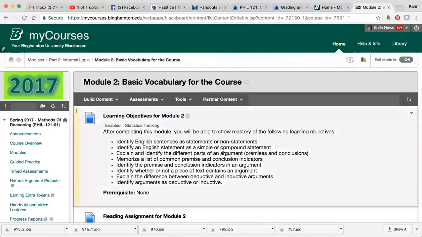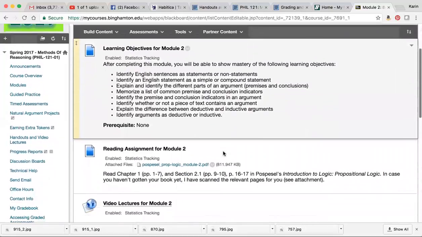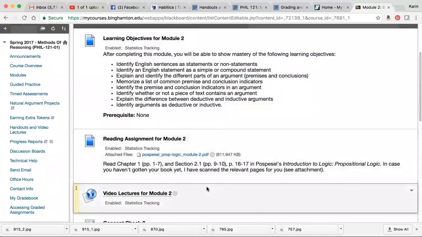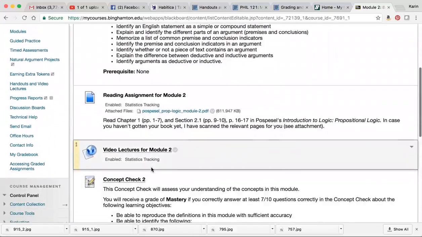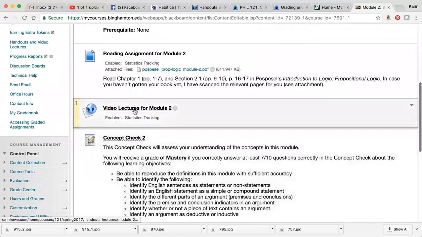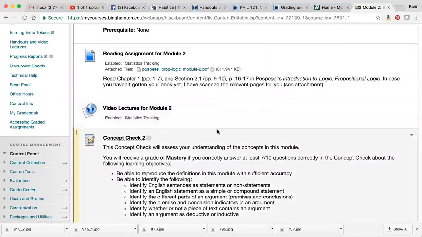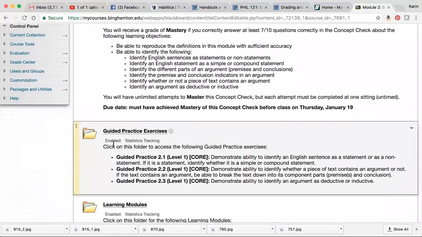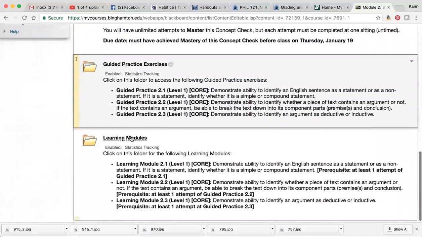It'll always start out with the learning objectives for the module, and then it will let you know what the reading assignment is, and if the reading assignment is a document that I've uploaded, it'll be right there for you. And then a link to the video lectures for the module. That'll take you to my website where the links to the video lectures live. And then there will be a concept check. And then there will be a folder for the guided practice exercises and a folder for the learning modules.